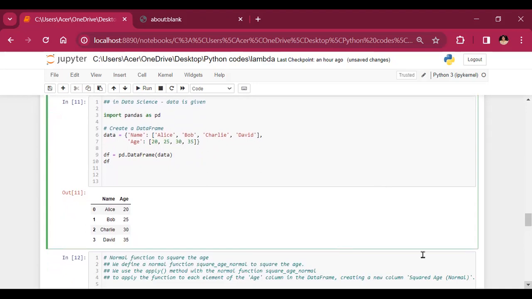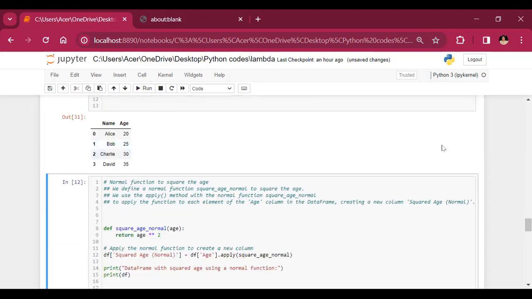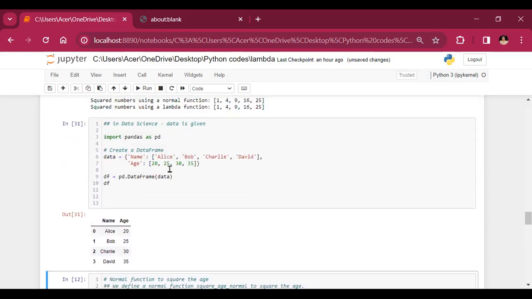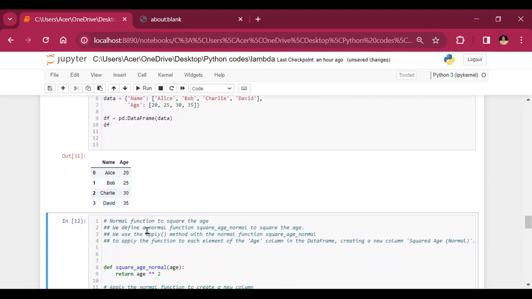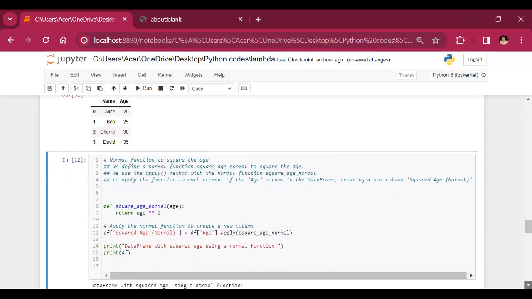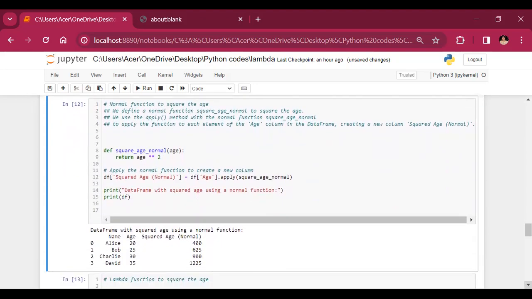Now, we all know that in data science, data is often given, right? It's not that you and I are actually going to sit and work on the data. So let's see a data frame which has two lists in it. One is the name, one is the age. So when we import it into a data frame, we get column one name, second column age. Now, what do we want to do? We want to return the square of the age. Now, how can we do it?